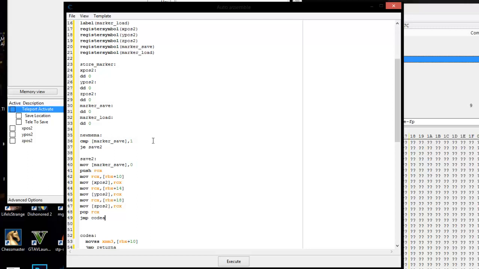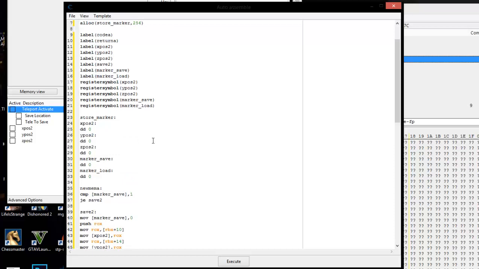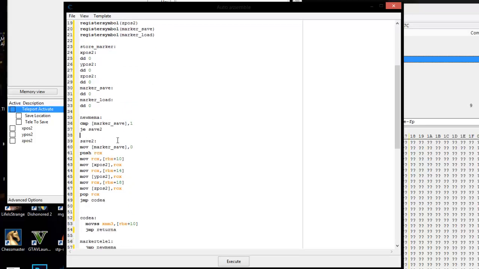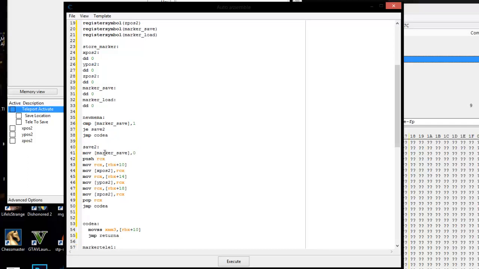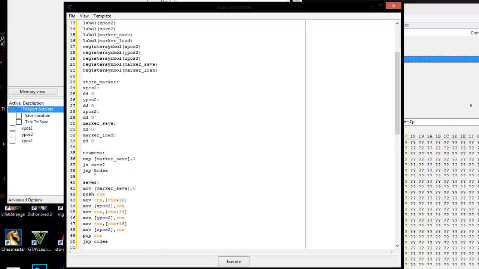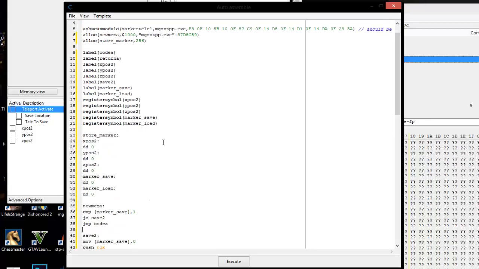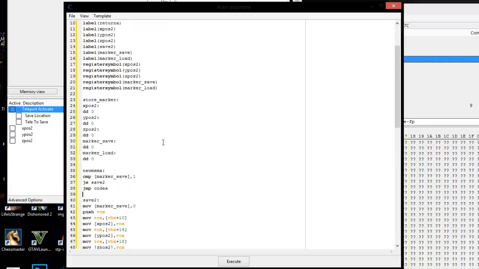Okay, let's make sure we got everything. Right here, we need it to jump to code 2. If that's off, we don't want it saving anything, so we need it to jump over that to code A, I'm sorry, I keep doing that. I should have just named it code A, or code 2. There we go. Now I know that we need our load as well, but we're going to do that over here. So right now, I think we have everything that we need.